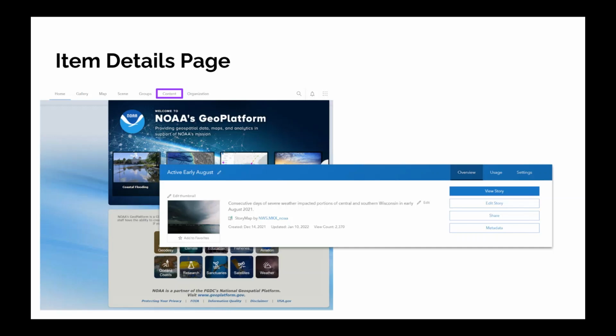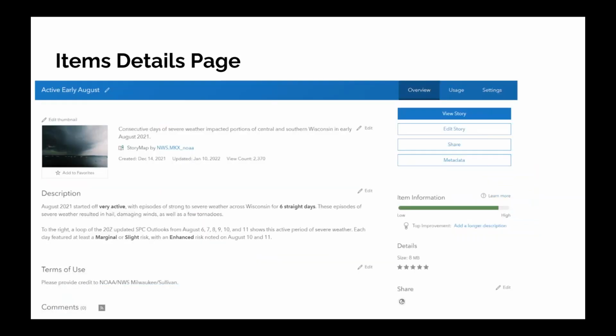So I'm going to navigate within my content to the Active Early August story map. Now I'm going to show you what's all in the items detail page. And these are things that have to be in the metadata before it can be approved. So there's the title right up front.